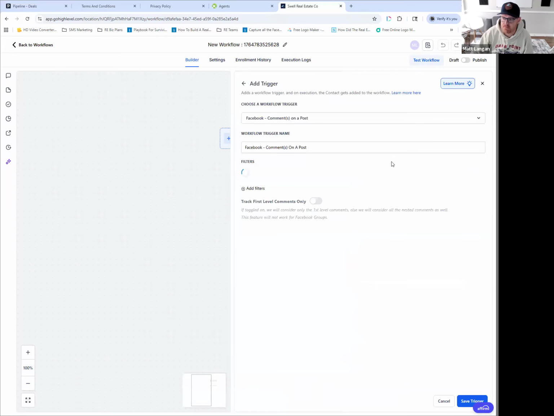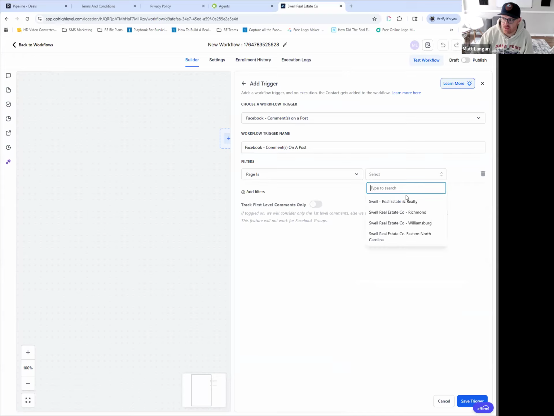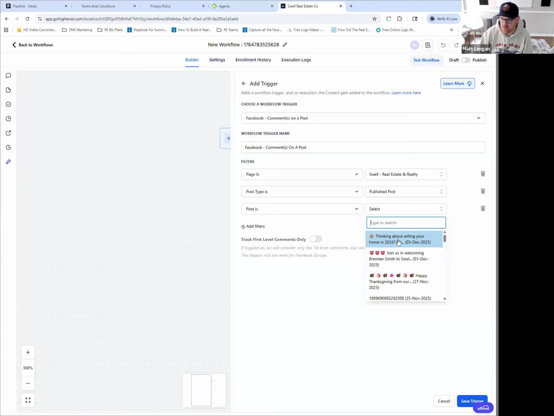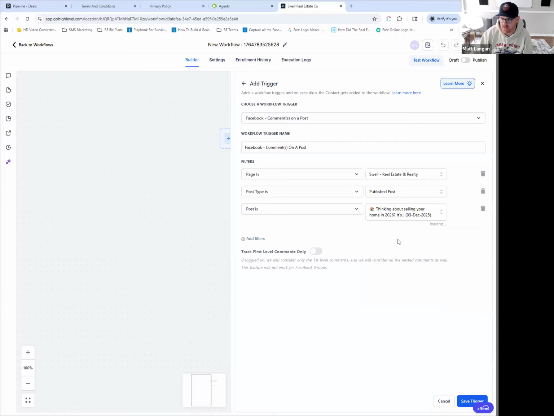I'm going to select that. Workflow trigger name, we'll just leave it as that. Which page are we doing? We're going to do Swell Real Estate and Realty, the one we just selected. Post type is a published post. Okay, so it's already been published. That's the one we just did. We got to find that post. So here's the one we just made, thinking about selling your home in 2026. So we're going to select that.